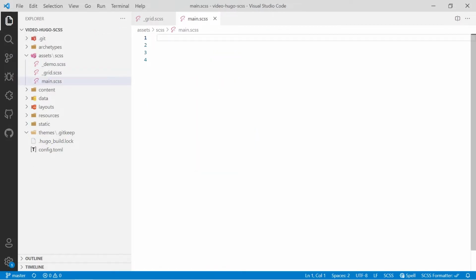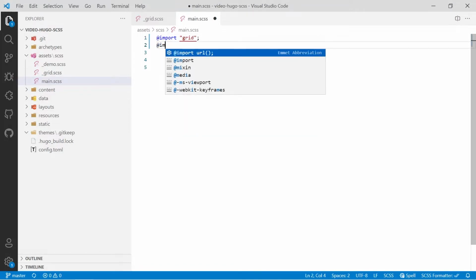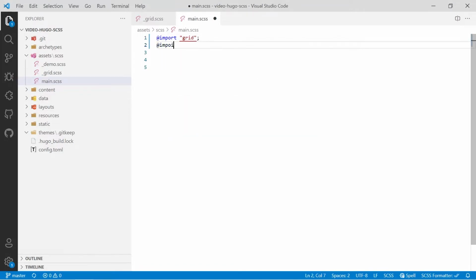So we'll type in @import, use some inverted commas, and we'll start with grid. Now you don't need to put the underscore in, and you don't need to type in .scss either. By default, the compiler will look for .scss or .sass for you. You must use a semicolon at the end. We'll go to the next line and we'll import, and this time we'll import demo. Then we'll use a semicolon at the end and we'll save that.